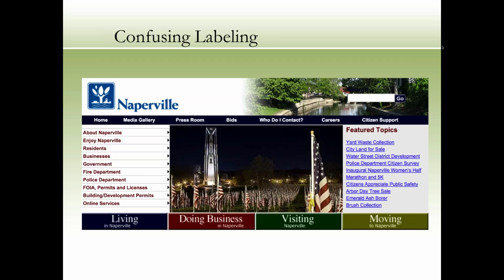Some more confusing labeling. We are located in Naperville, Illinois. So Naperville, the township came to us to take a look at their website and to take a look at the menu navigation because they redid their website and they wanted a free review. And so as you can see here, they have their main menu navigation. They have home, media gallery, press room, etc. And then on the left, they have another menu. And then on the right, they have another menu. And so it's just really confusing to users.